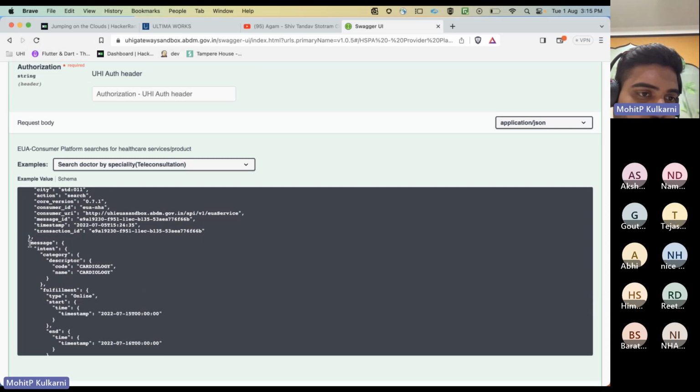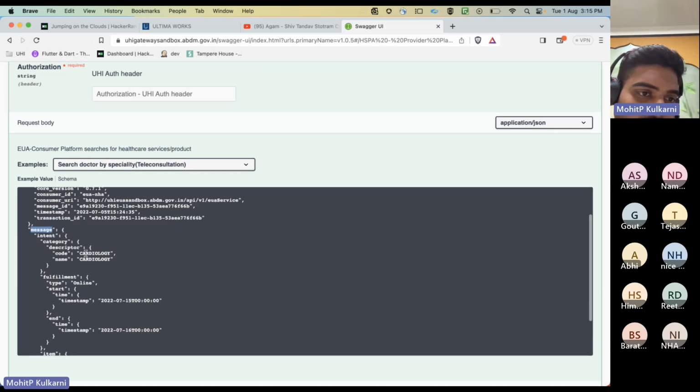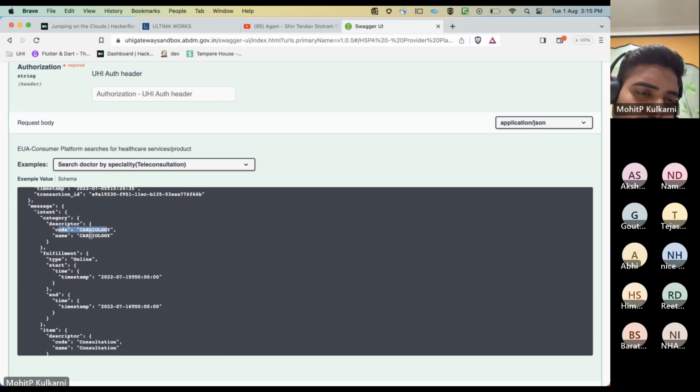Now let's come to the message part. This is for searching a doctor by specialty, right? That's why we have this category array, and inside we are mentioning specialty. Here the EUA or patient wants to look for a doctor from cardiology. That's why we have mentioned cardiology.